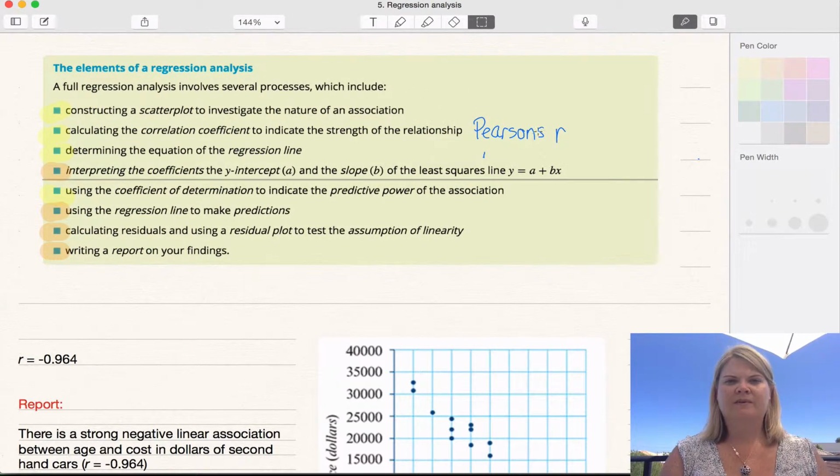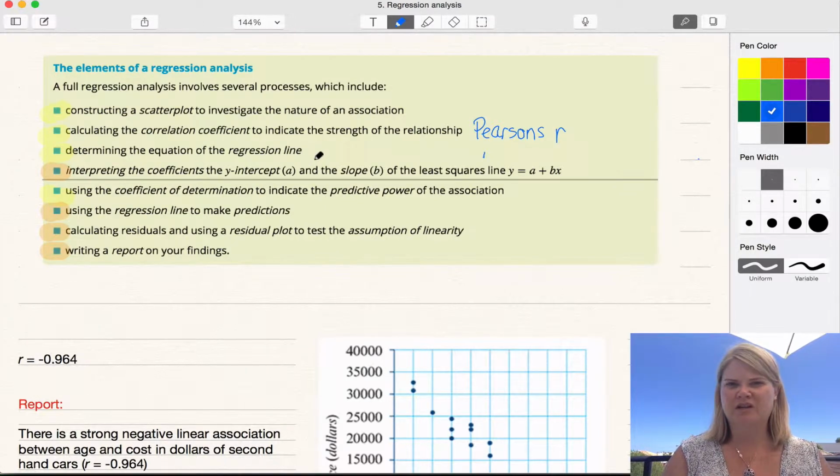Pearson's R, calculate the correlation coefficient to indicate the strength of the relationship. The third step is to determine the equation of the regression line. I'm going to skip down to the last yellow one here, which is use the coefficient of determination, which is R squared, to indicate the predictive power of the association. The orange dot points will be covered in future videos, and you need to make sure you do those three as well, and then finally write a report on your findings.